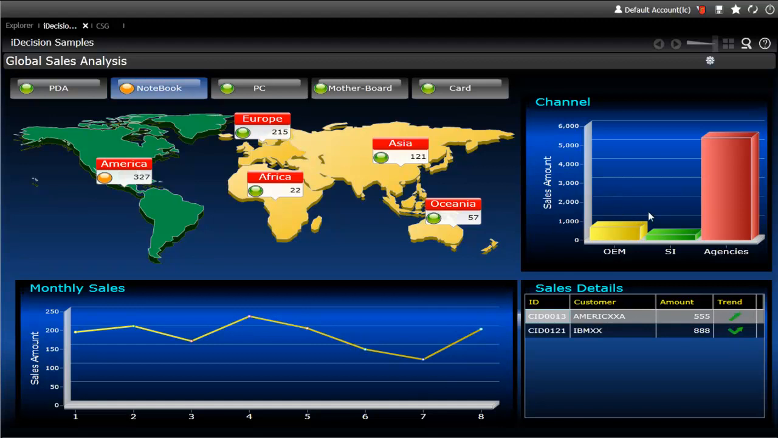Now we can see the distributor channels. Here we can see the sales by this agency and here by this distributor, and we can see who the clients are.